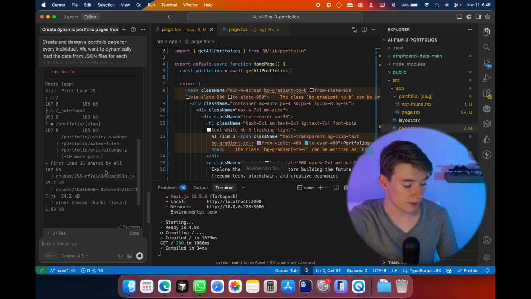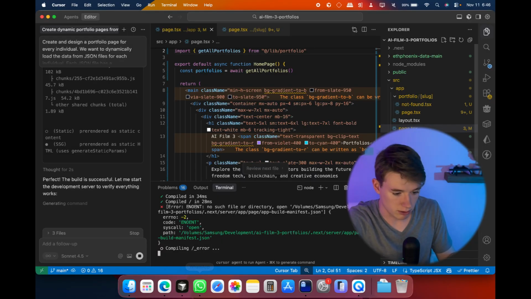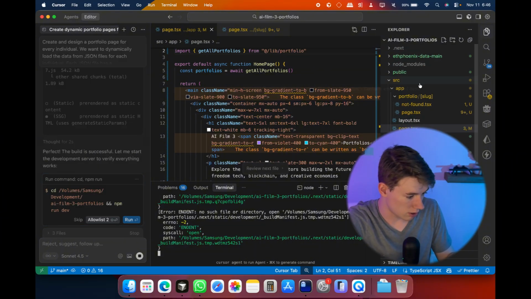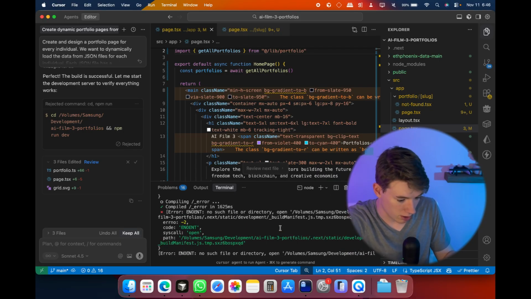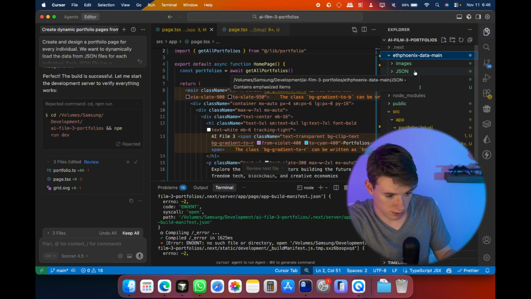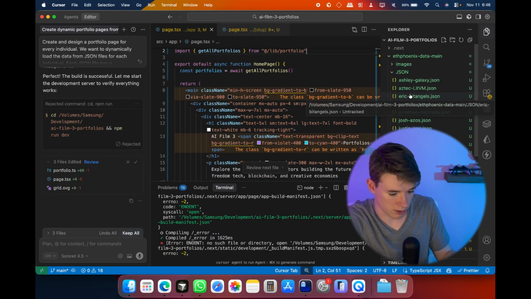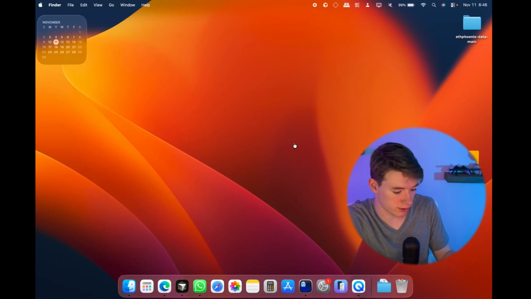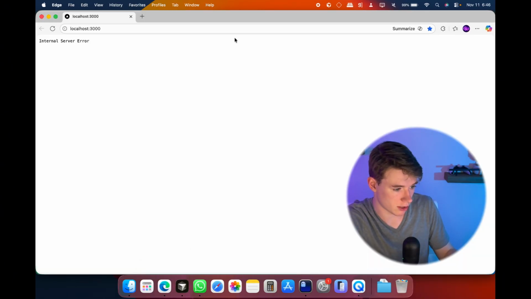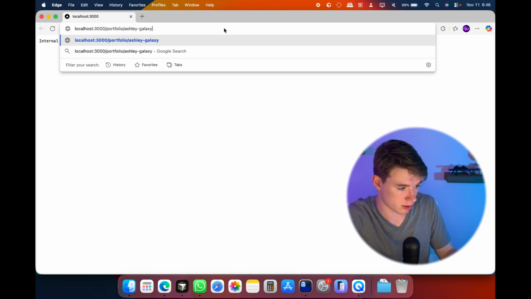So it does a lot of the checks for you, and we're going to go to the link. It's going to run. I already ran it. We don't need to do that. So I'm going to go to, I imagine it's going to be, so let's do Ashley Galaxy, and it looks like the route's going to be portfolio/slug. So we're going to do /portfolio/Ashley Galaxy.